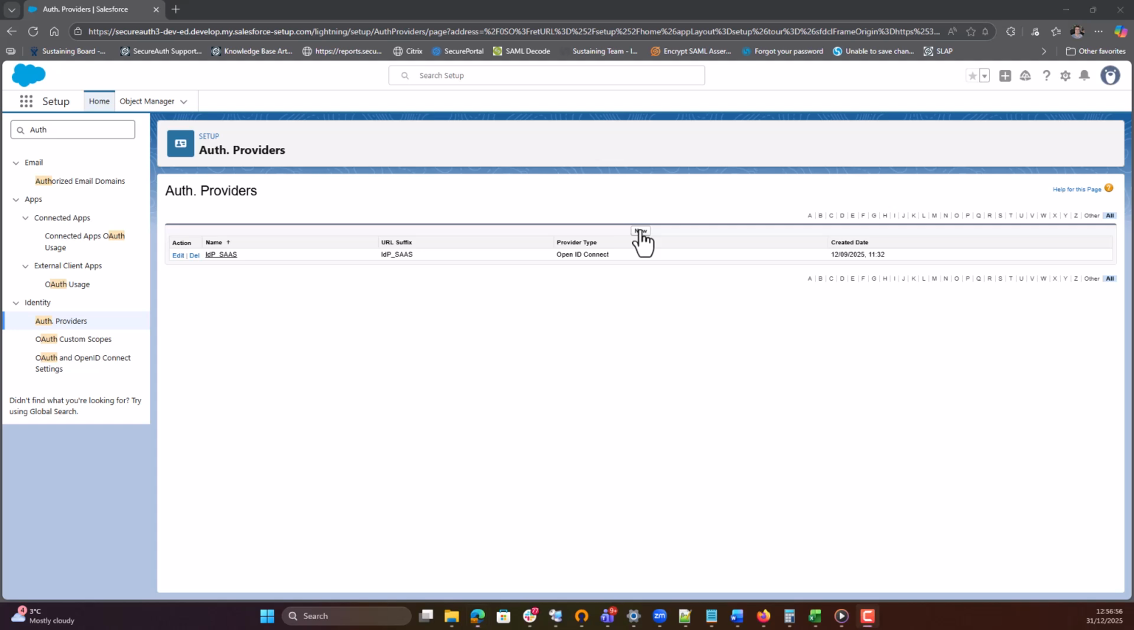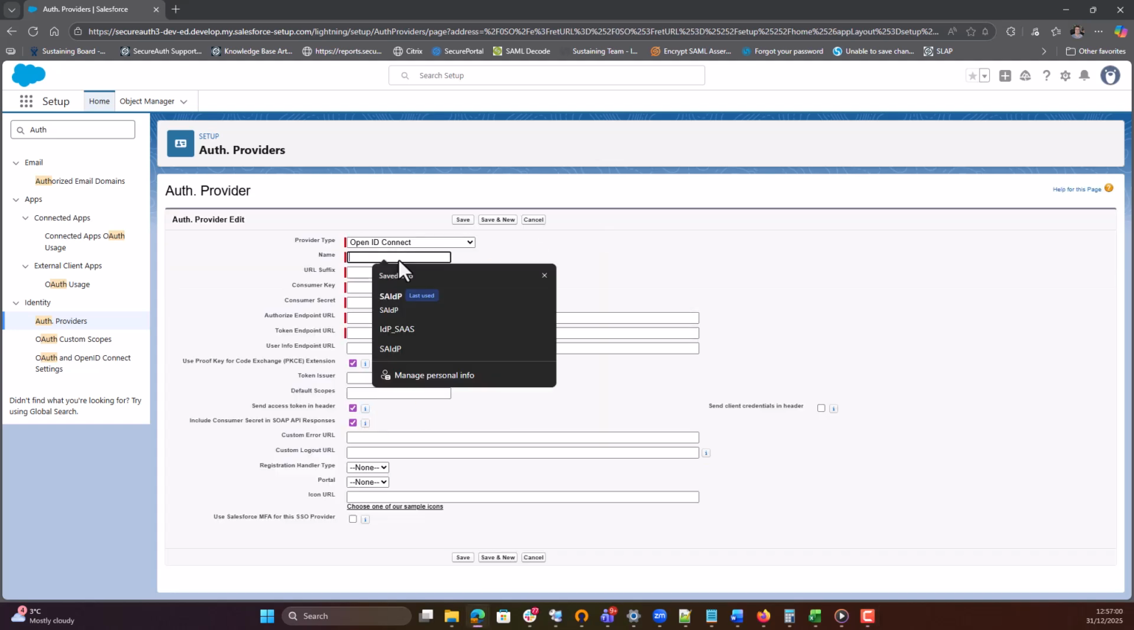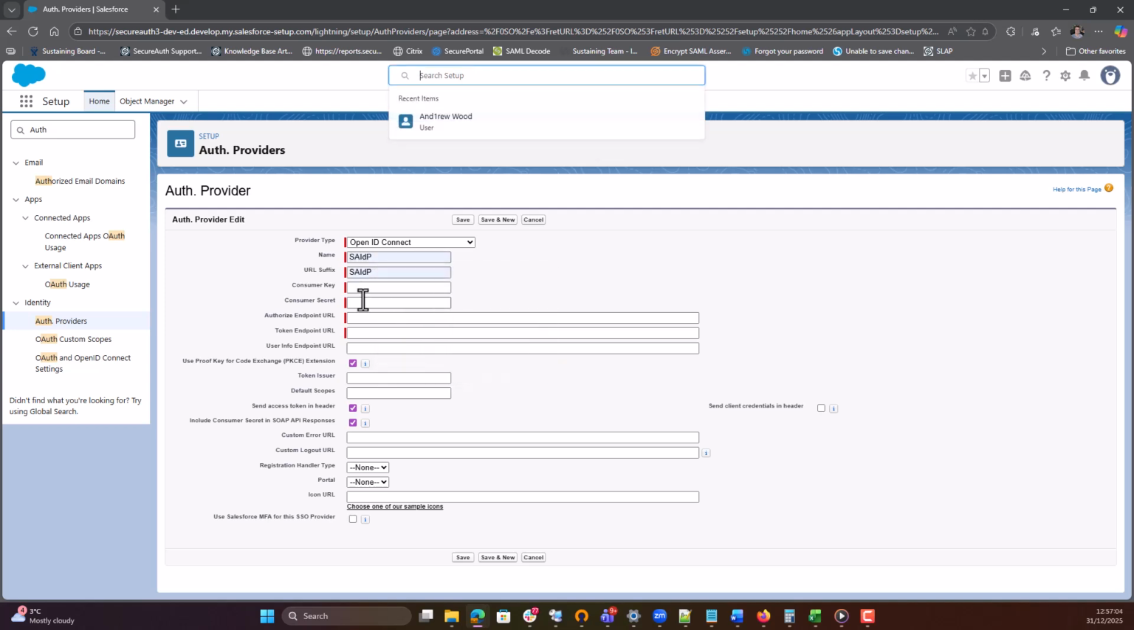In all providers, click New and then select OpenID Connect and give it a name. Can be any name. I'm going to give it a name of SAIdP. And then over here you've got to set your consumer key and consumer secret. We need to go and grab that from the SecureAuth admin console. So let's swap over there.